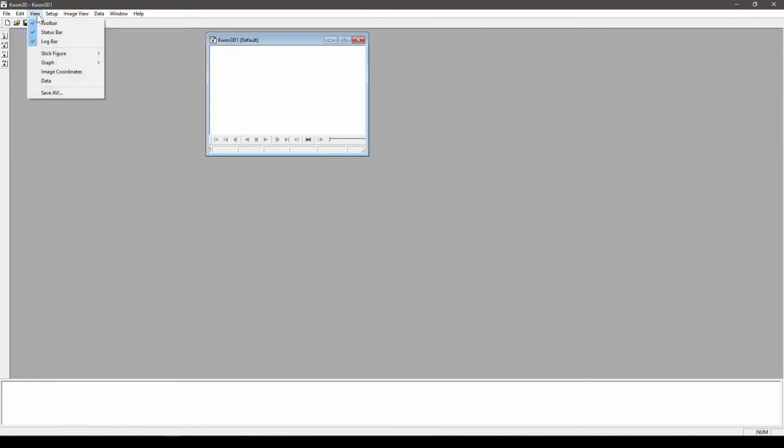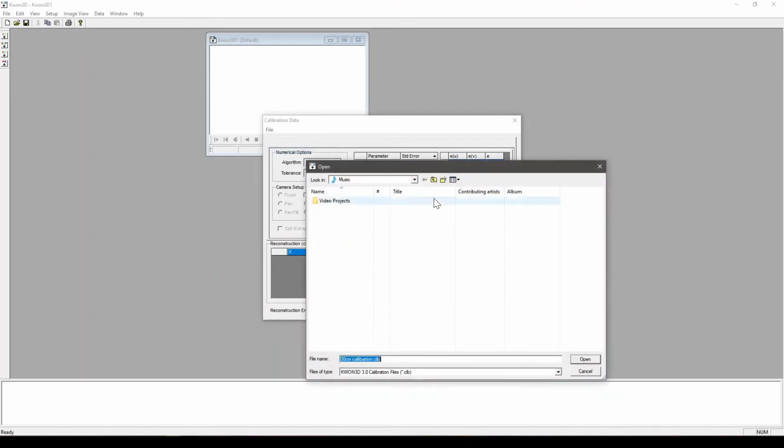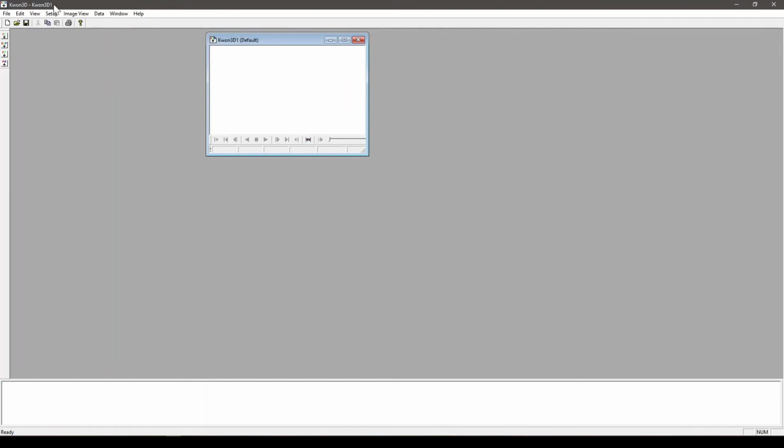Now again, we have to go to setup, then calibration. We have done the calibration in Kwon CC. We can import that file. Go to file, open, and then the 30 centimeter calibration frame. I will open. We can see the files are imported, and we can see a reconstruction error of 0.677. Then we can see the two cameras, and then we will click OK. Only after you import the calibration file, you can see the image view and two cameras in the image view.